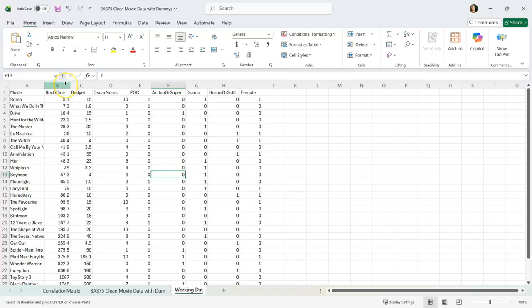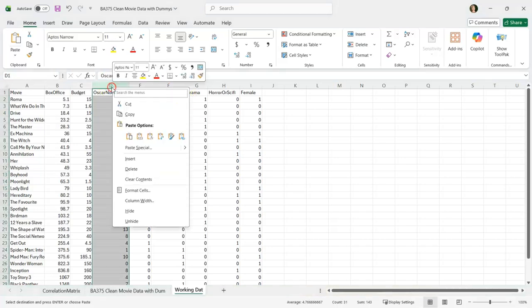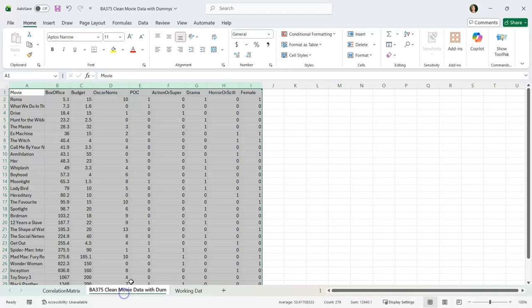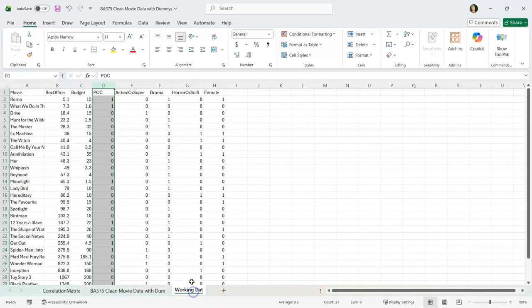The way that regression works in Excel is that you need to have all of your explanatory variables next to each other in columns. So because I'm not going to use Oscar nominations, I need to get it out of this position in my columns. So I'm going to delete it and remove it from the data. I can always go back and get it from the original data, but I'm going to delete it from there.